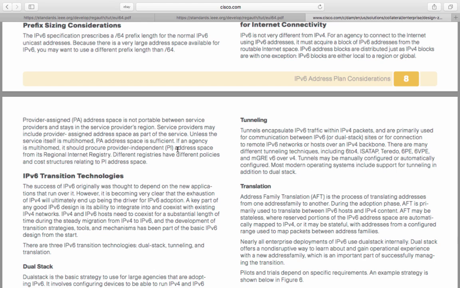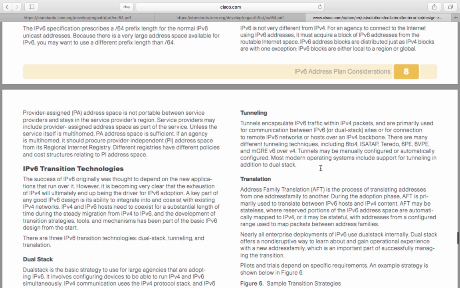So tunneling. Tunneling encapsulates IPv6 traffic within IPv4 packets and is primarily used for communication between IPv6 or dual stack sites, or for connection to remote IPv6 networks or hosts over an IPv4 backbone. So there's obviously many different kinds of tunneling, including 6-to-4, ISATAP, Teredo, 6PE, 6VPE, and mGRE v6 over v4. Tunnels may be manually configured or automatically configured. Most modern operating systems include support for tunneling in addition to dual stack.